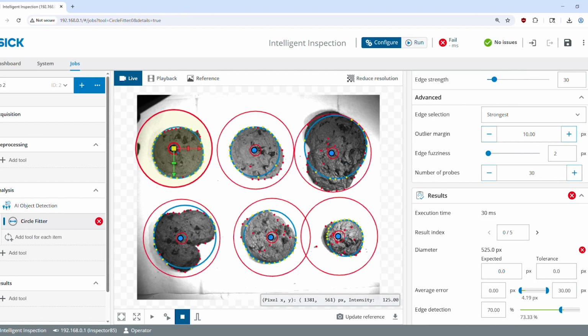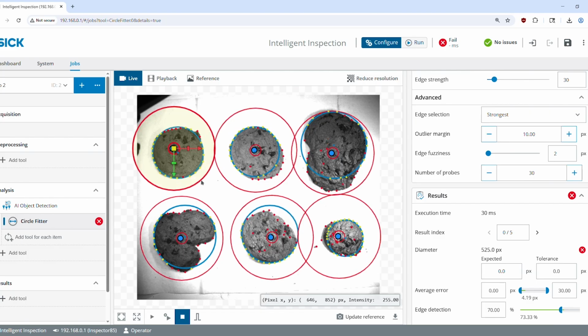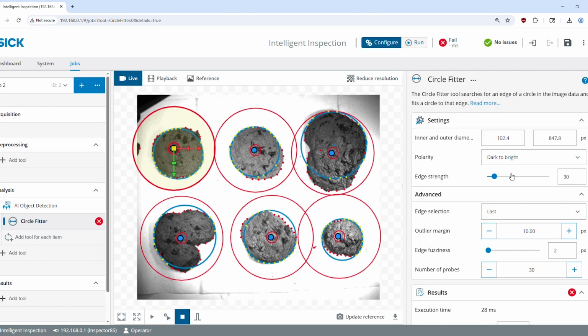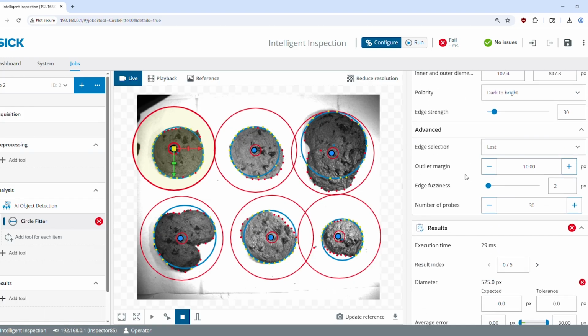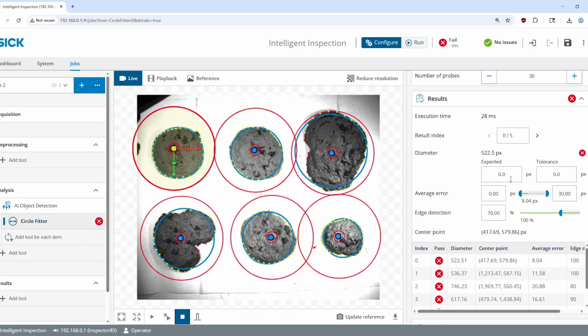So we'll go to the external radius. I'm going to extend out past all of our objects here. That internal radius is going to stay pretty small on there. And then what we're going to do is come through here. We're going to look at the last edge. We're going to look from a dark to bright polarity. Because cookies can be a little all over the place, we're going to increase our outlier margin here just by a little bit. And then we are going to set, I'm hoping that these will all be about 500 pixels across. And we'll give it a nice 80 diameter there.